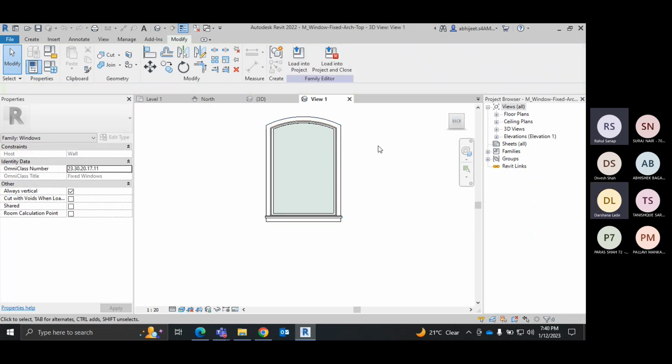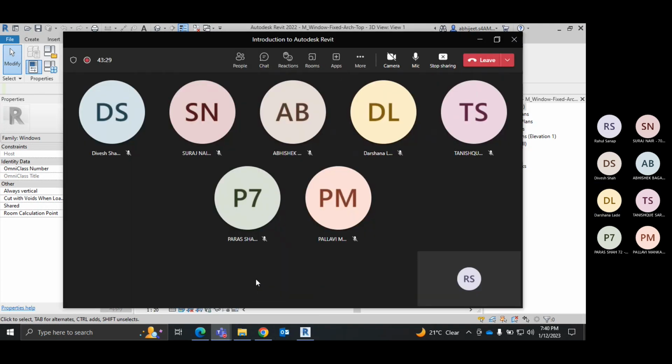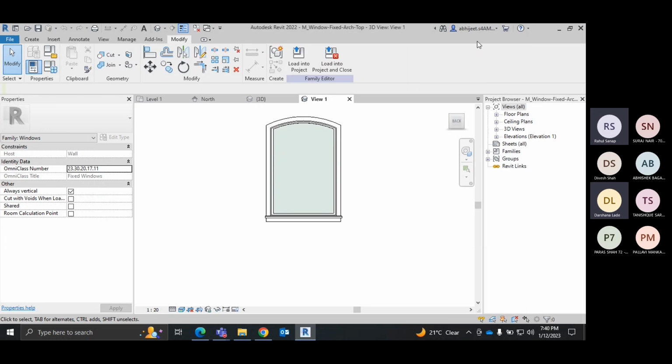Now your screen is not visible. All remaining people, can you see my screen? Devesh, can you see my screen? Yes, Rahul, it is visible. Ma'am, might be some issue from your end. Okay, I'll check it out. Yeah, please continue.